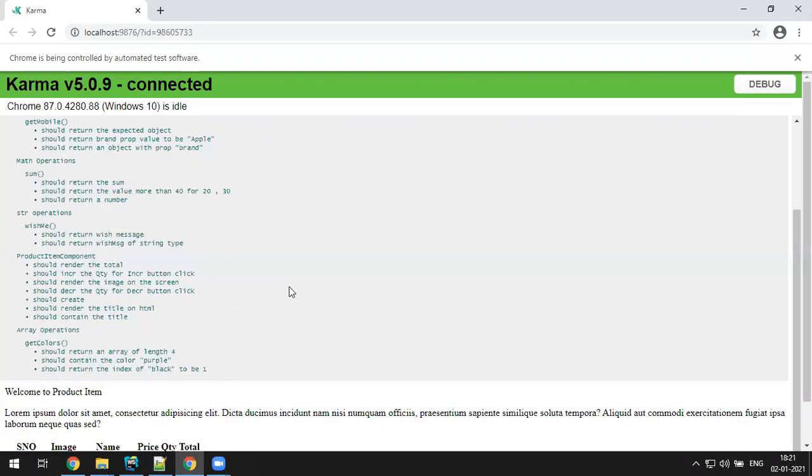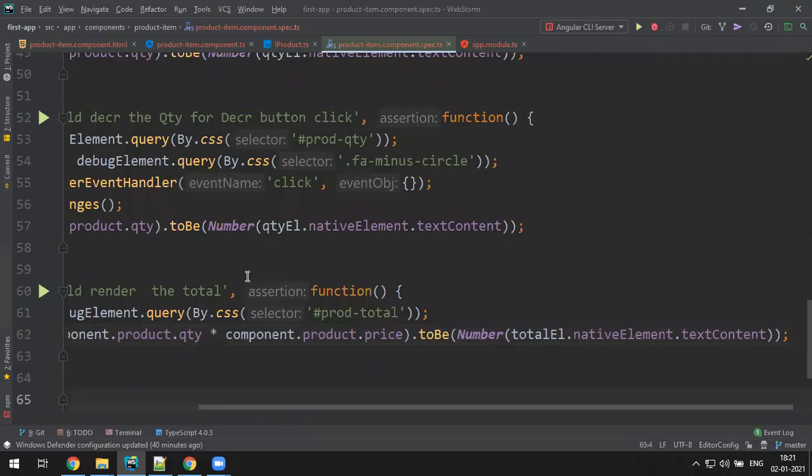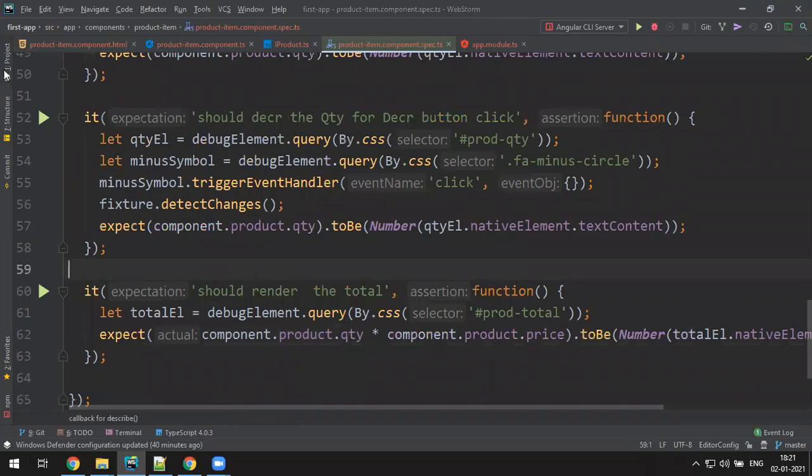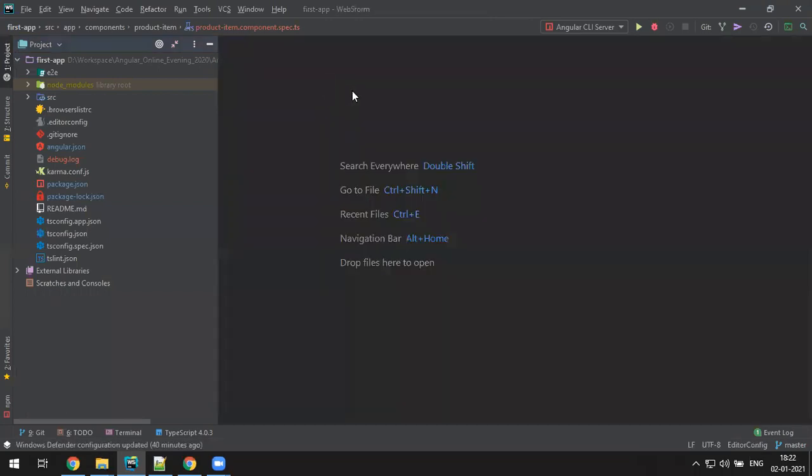Okay, so that's fine. Test cases succeeded. Fine, so we are done with this. Let me tell you one last testing, that is using services. Okay, so services, how you test.